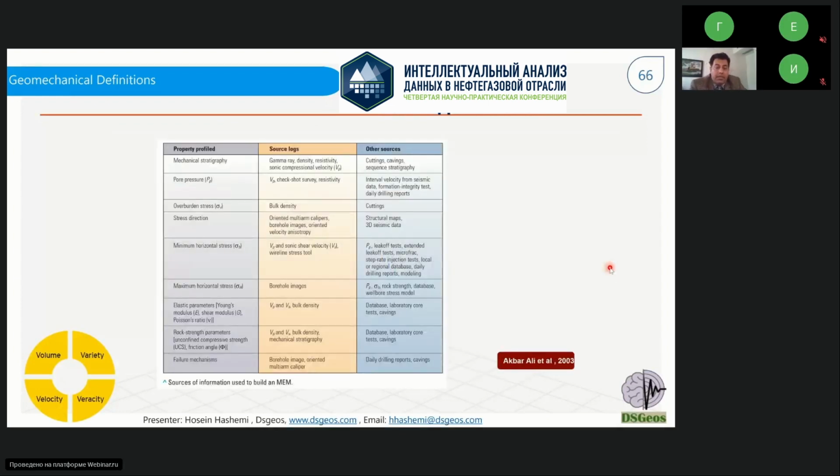And if you would like to summarize all things in the paper, there's a good table. You see here, for example, mechanical stratigraphy, this is the property, and the source logs for understanding this mechanical stratigraphy are gamma ray, density, resistivity, sonic, compressional velocity. Also cuttings and cavings and sequence stratigraphy can be used, but these are the main logs.